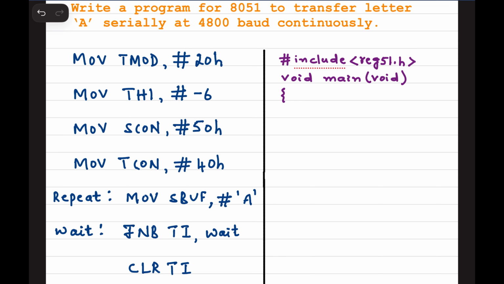Write a program for 8051 to transfer letter A serially at 4800 baud continuously. Now let us go through the C program for that. See, the very first instruction in the C program is always #include <reg51.h>. So this is the first instruction, and like any other C program, here we are also going to have the main declaration. So void main(void). Then after, the flower bracket is going to start, and now let us have the continuation of the program.